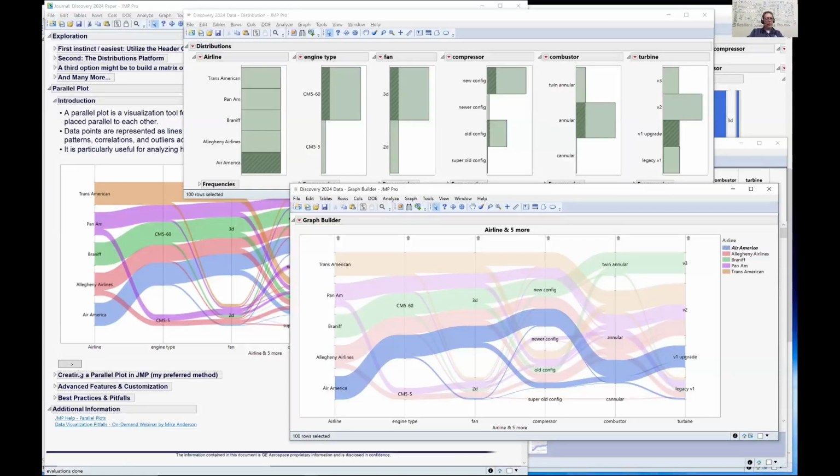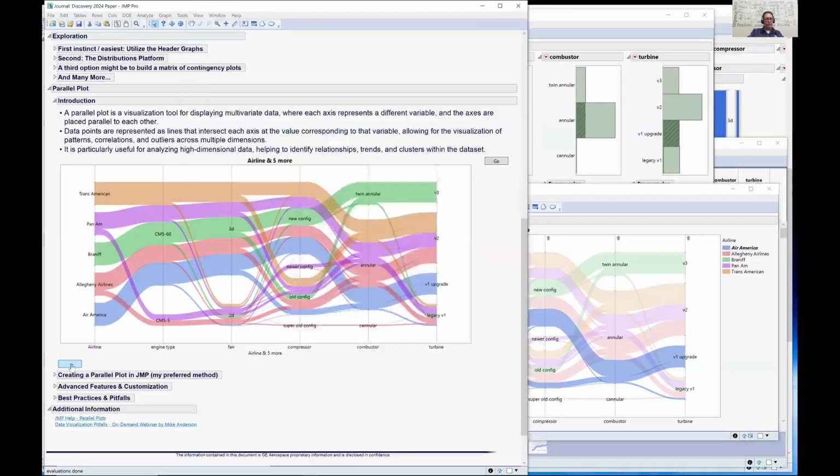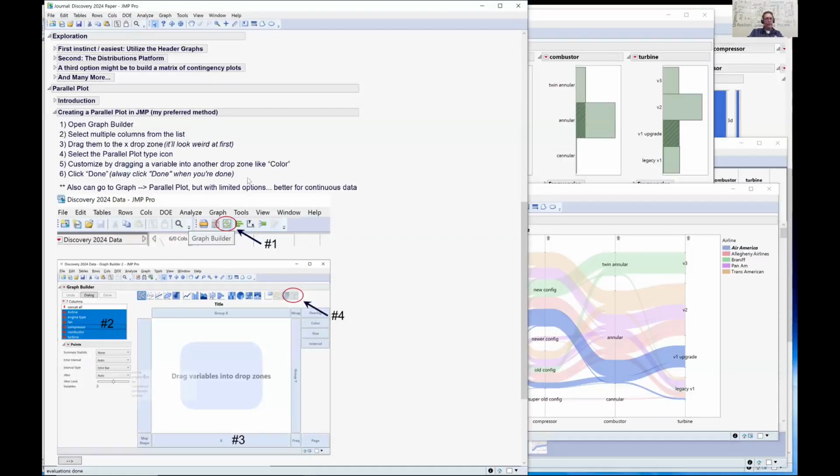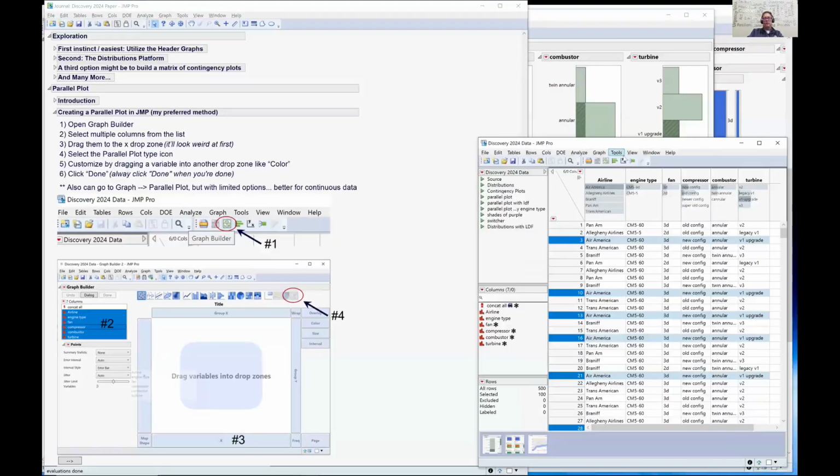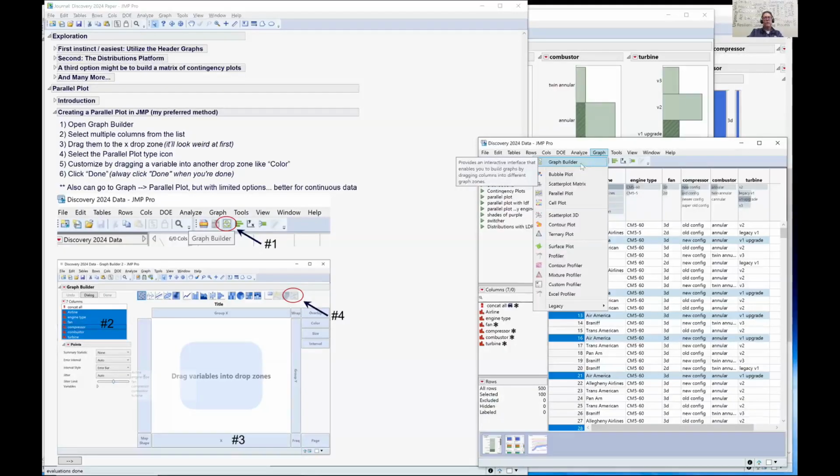So with that, quick tutorial on how to create a parallel plot the way that I prefer. If you go into Graph Builder, so let's start back with our data table. If I go into Graph Builder, which is this icon here, or you can get to it by going to Graph and Graph Builder.